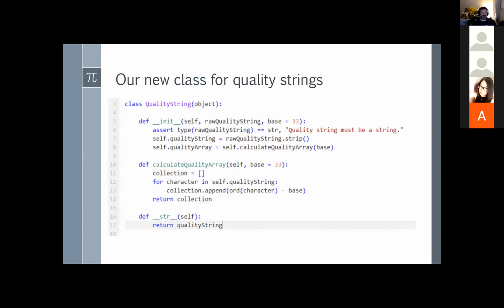So let's go and create a new class for quality strings, and I'll walk everyone through this before we start messing around with it. So again, we've defined our class, and we called it QualityString. And since we know we're going to handle quality strings, it makes sense that we make this. And we kind of know what we want it to do, so we're going to write our initializer. We know that we want it to take in a raw quality string. And we also know, because I just showed it, that there are two different quality score encoding schemes. So we're going to have a base value, which will default to 33 because that's kind of the standard.